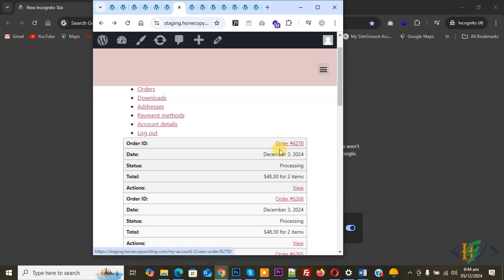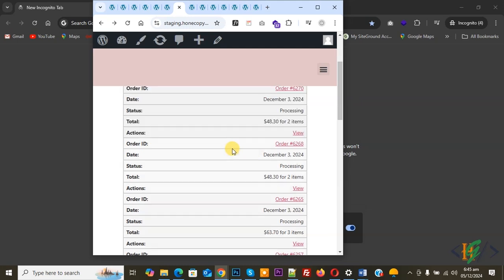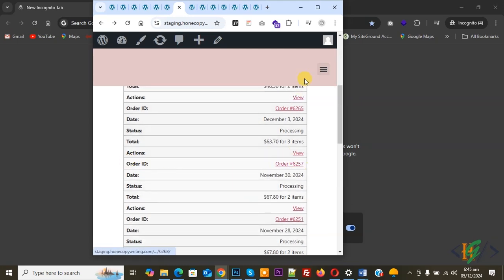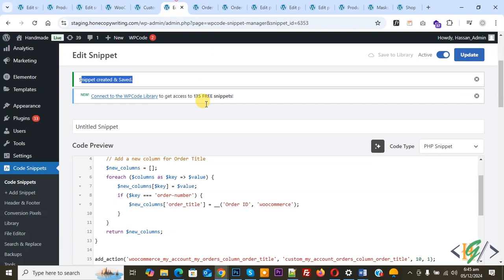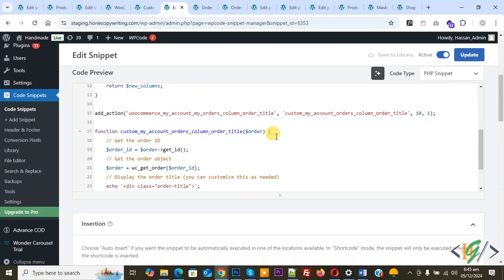You also see this text in the custom code, Order. Also you see Order ID in the custom code. Now you see Order ID, Order. Now expand it back to the custom code. Now you see Order ID, and then you see Order.